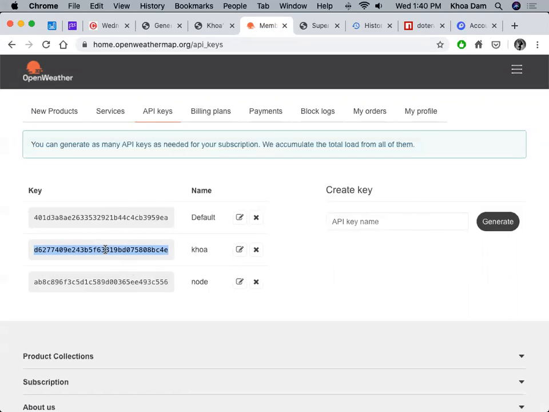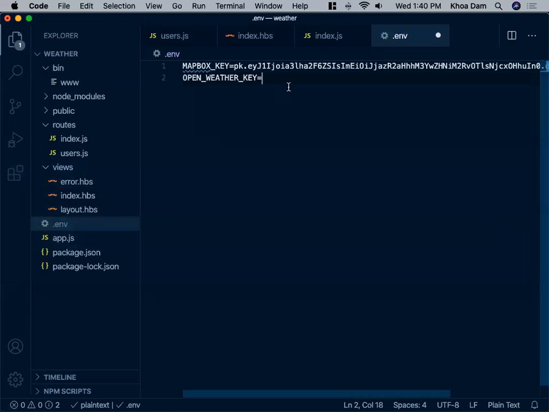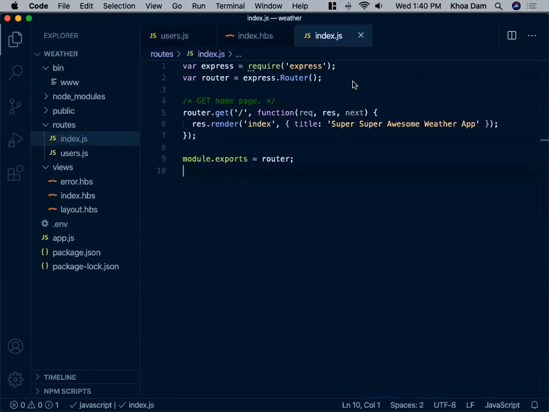Same here, copy anything. Oh, I can create a key. Yeah, you can. Okay, go to your code, same thing, paste it, and that's it. Save and close. All right.